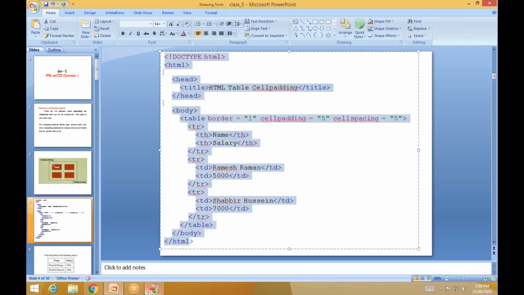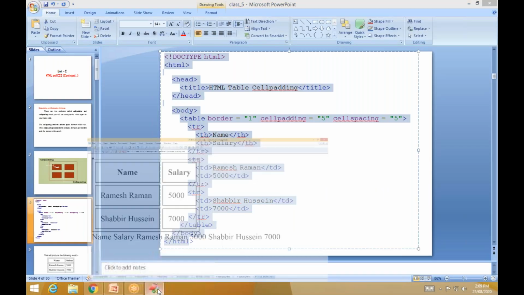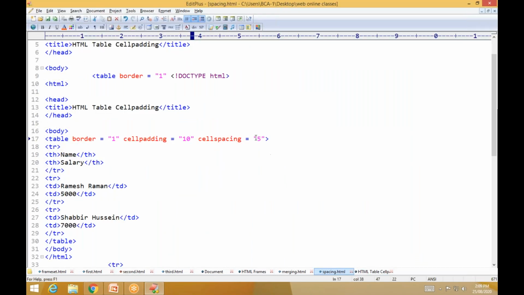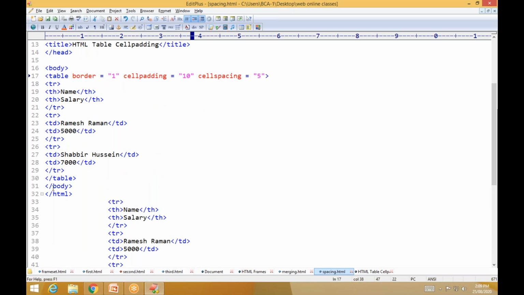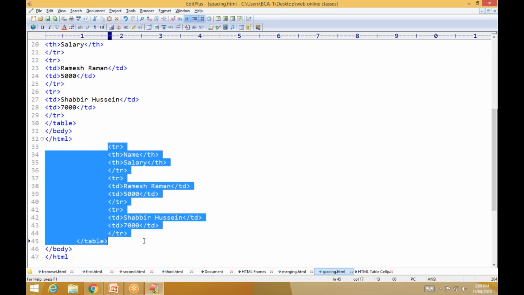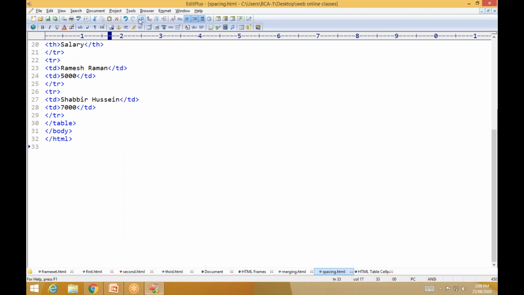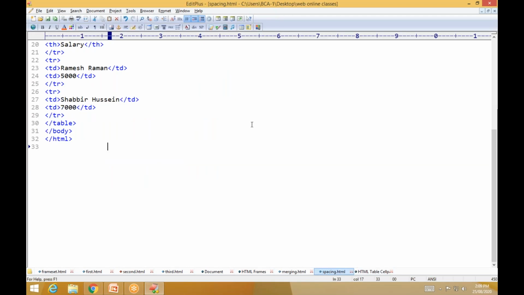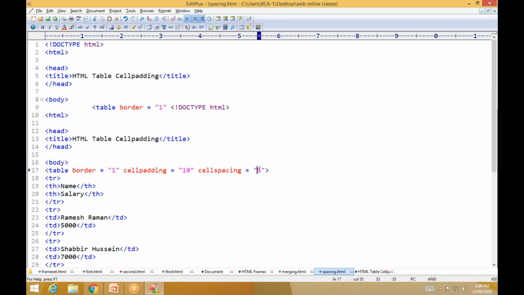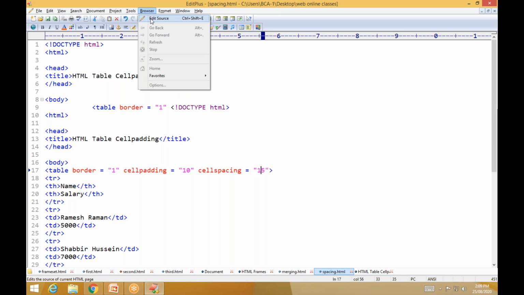Wait a minute. Cell spacing, cell padding. Again I added the extra code, saved, and refreshed. Now you can see the space is added for the cells. Now after that, for cell spacing, I want to give 15, so you can easily identify it.